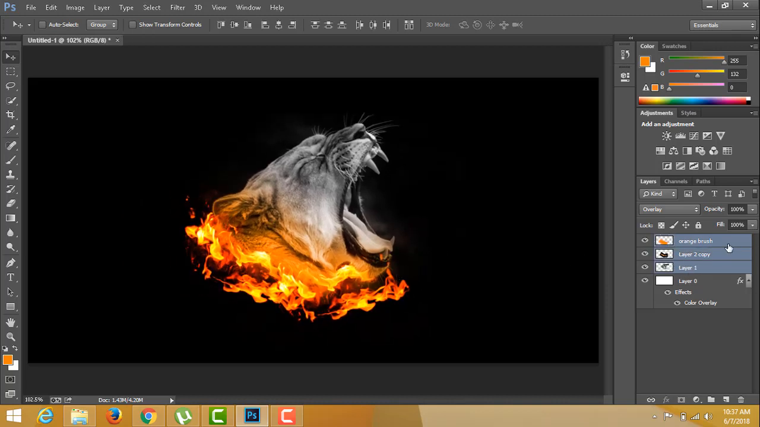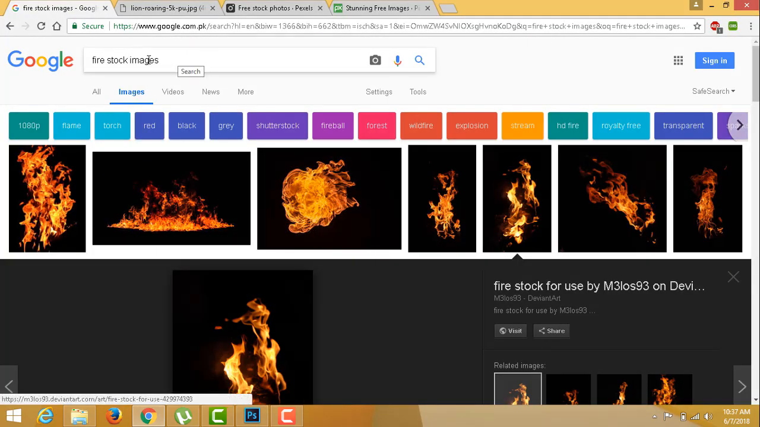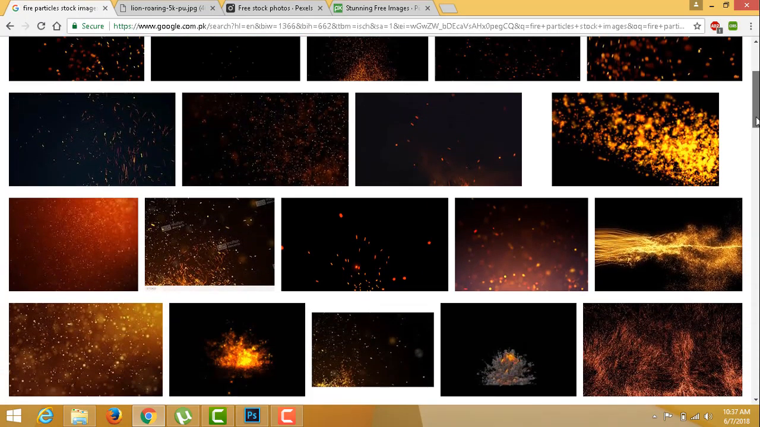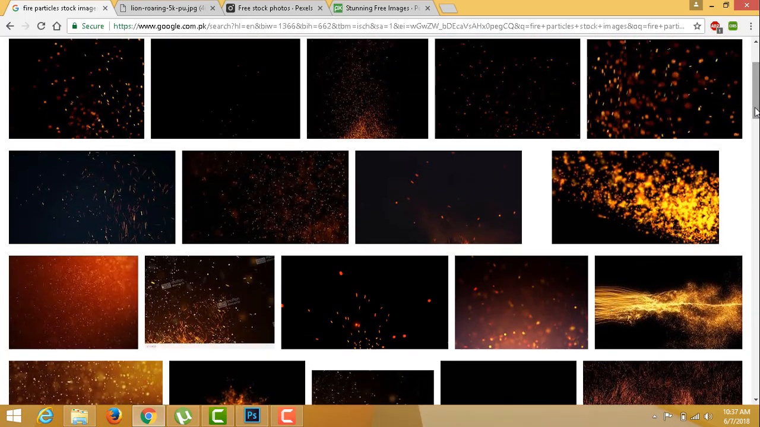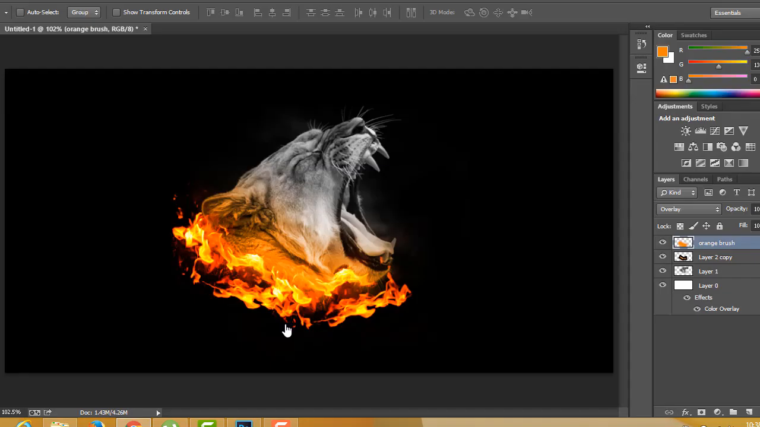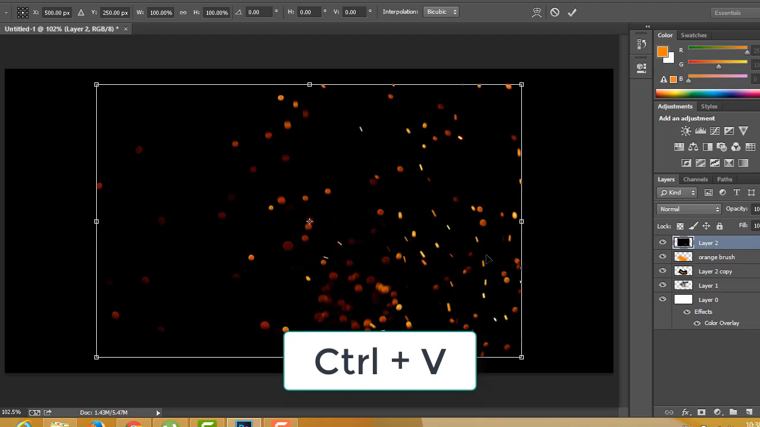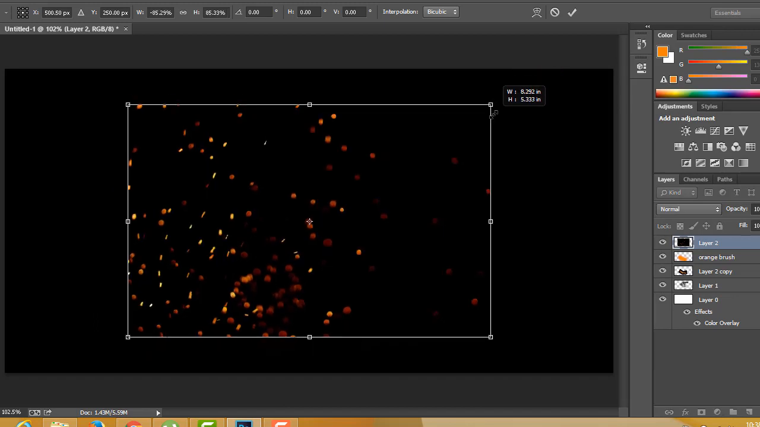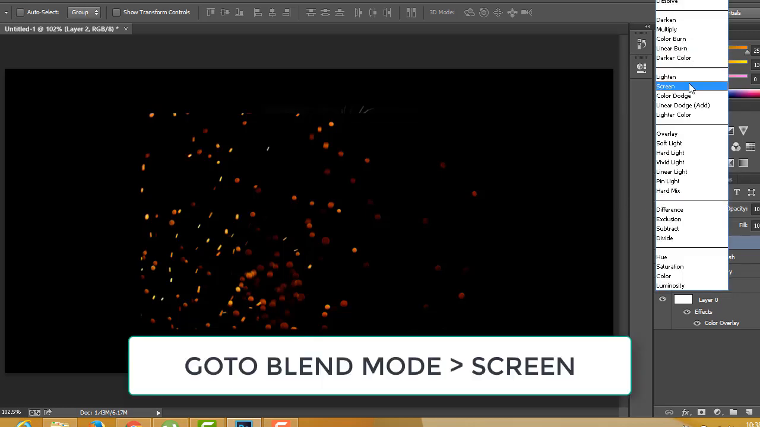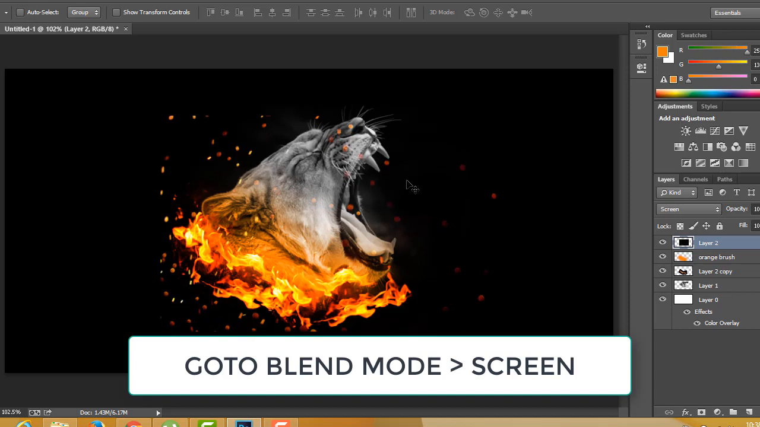So we are making it on the center, and now I need some fire particle images so it will look more realistic, more professional. Fire particles stock images, press Enter. Here you can get any picture you want. So I am selecting this one or this one. Just right click on it, copy image, and go on to Photoshop, Ctrl plus V, Ctrl T to transform, and right click, flip horizontal, make it a little smaller, press Enter, and now change its blend mode from normal to screen. There we go. Some nice and great effect.